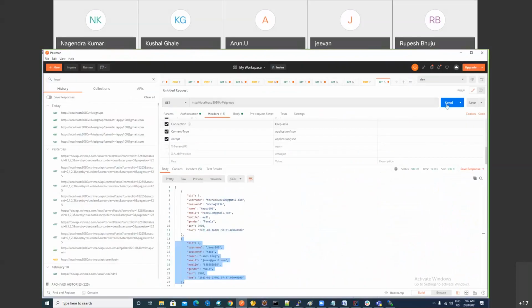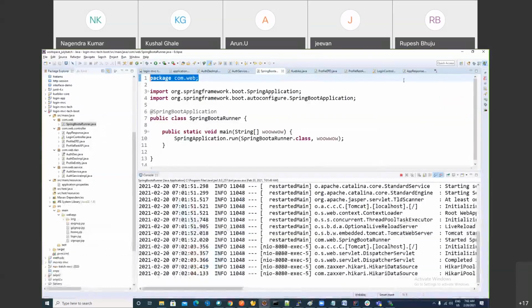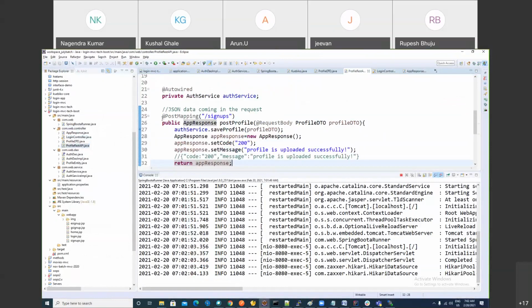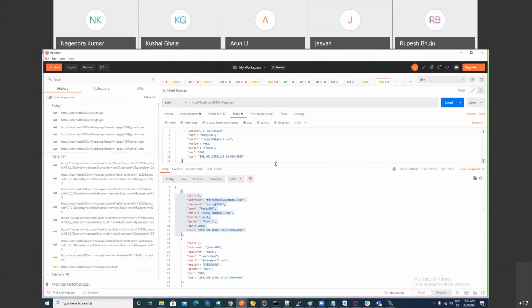I am fetching the data. You want to post it, right? Copy this JSON data. And here we have to use POST, with the same URL. Only the method is POST. In the request body, you paste this JSON data which you want to send. Now you modify it.